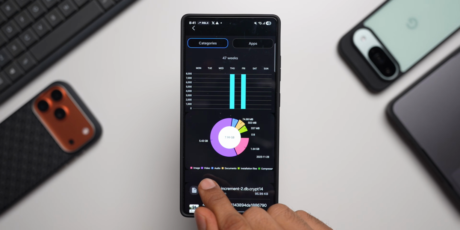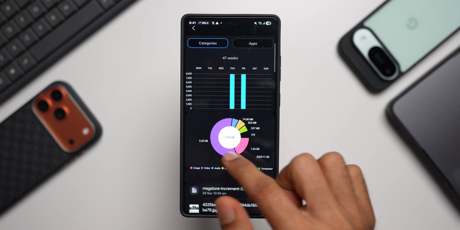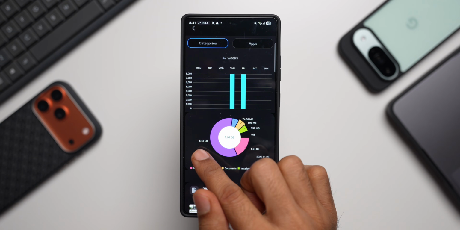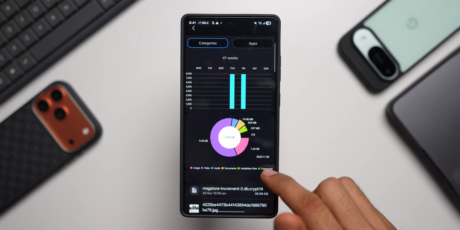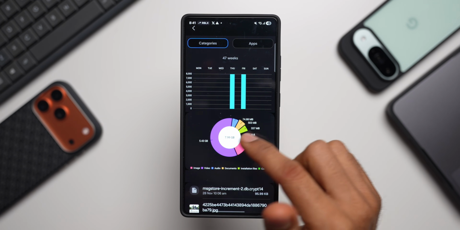We have got images, videos. This entire area is video. I had transferred the videos almost about 5.43 GB. Then we have got audio files, documents, installation files, compressed files, etc. So that's how the data is shown right here.